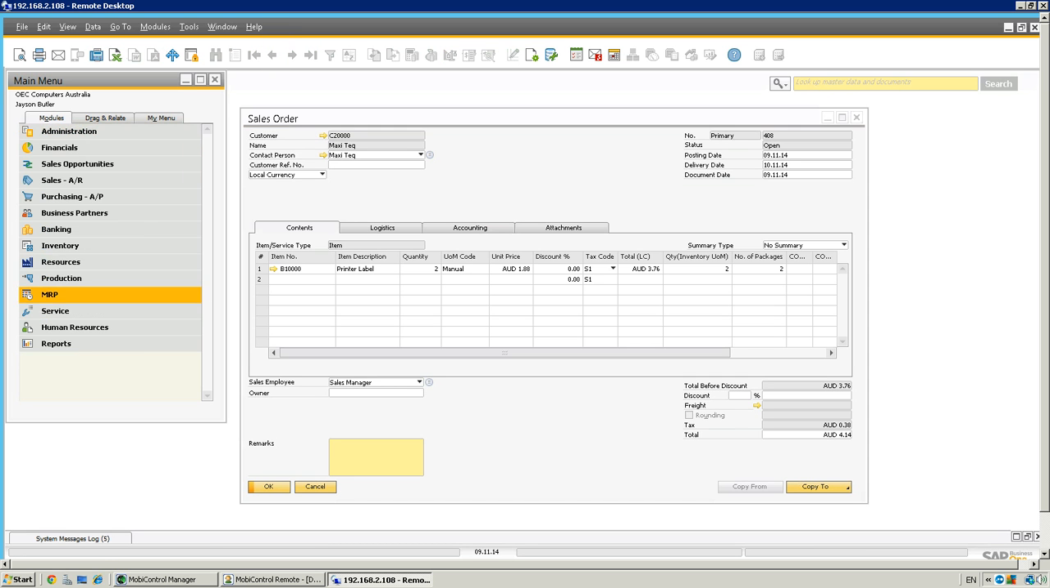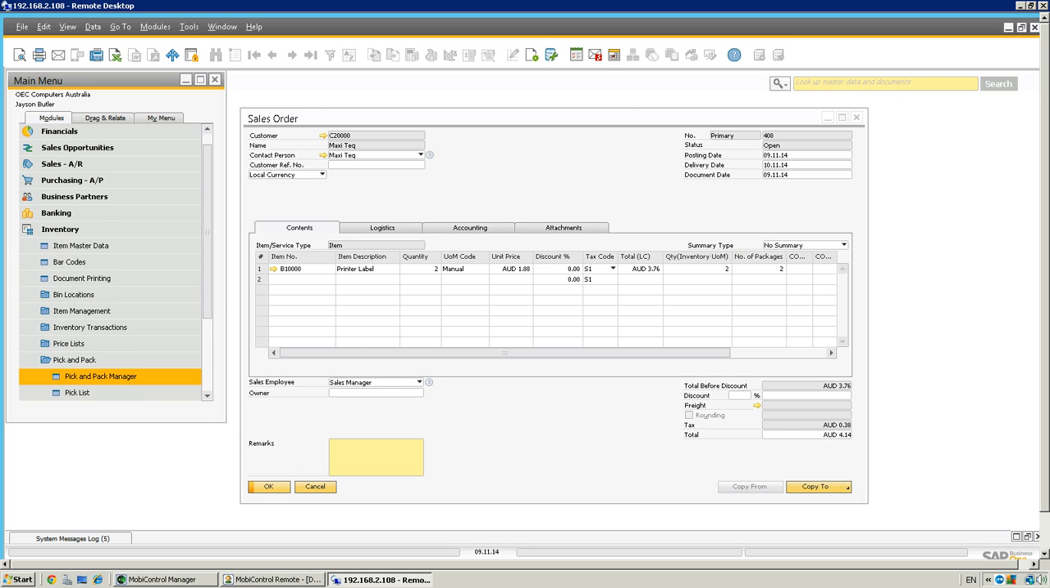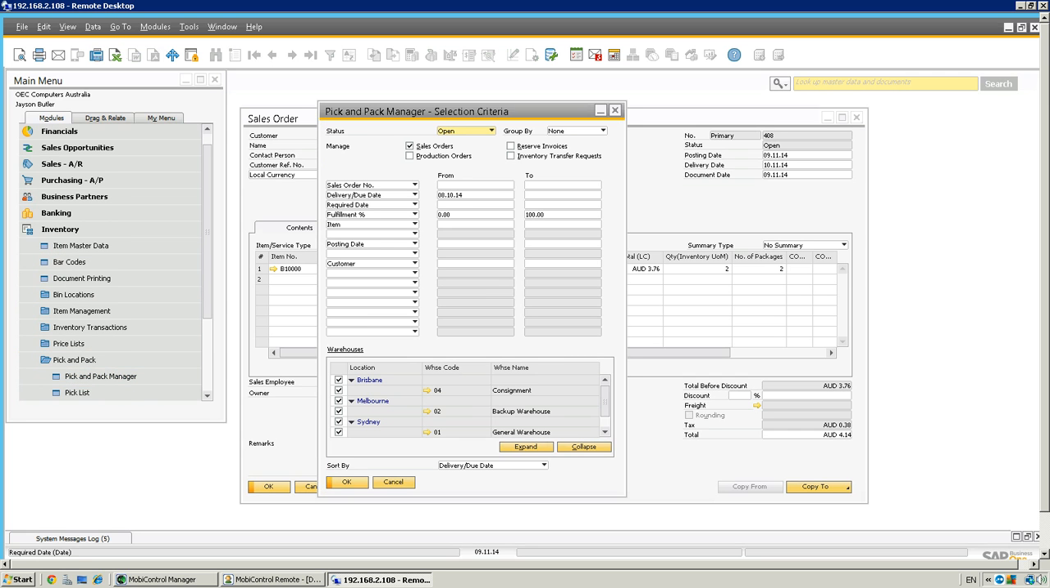Then I'm going to go to Pick and Pack Manager: Inventory, Pick and Pack, Pick and Pack Manager. In 9.1, there's a number of new options such as production orders, reserve invoices, inventory transfer requests. The SBO for PDA program works with all of these options.